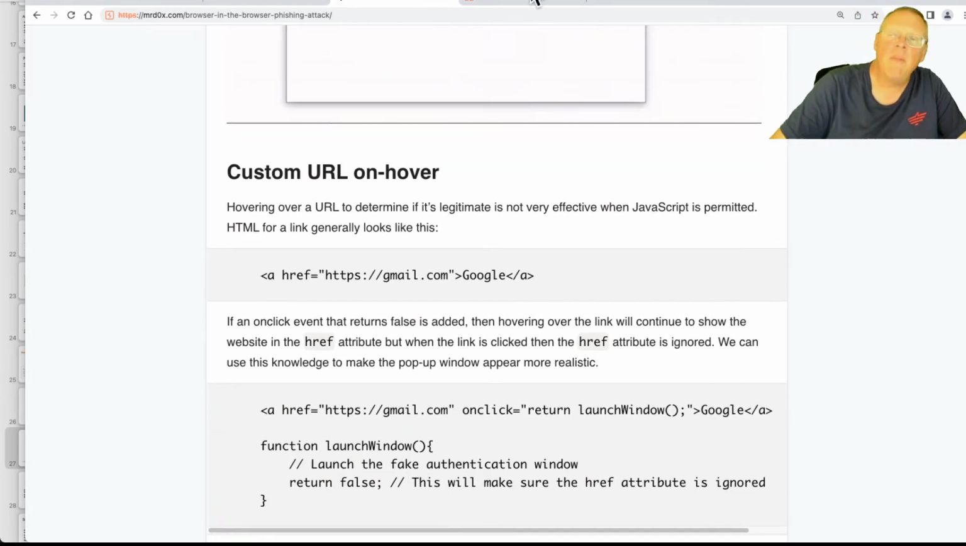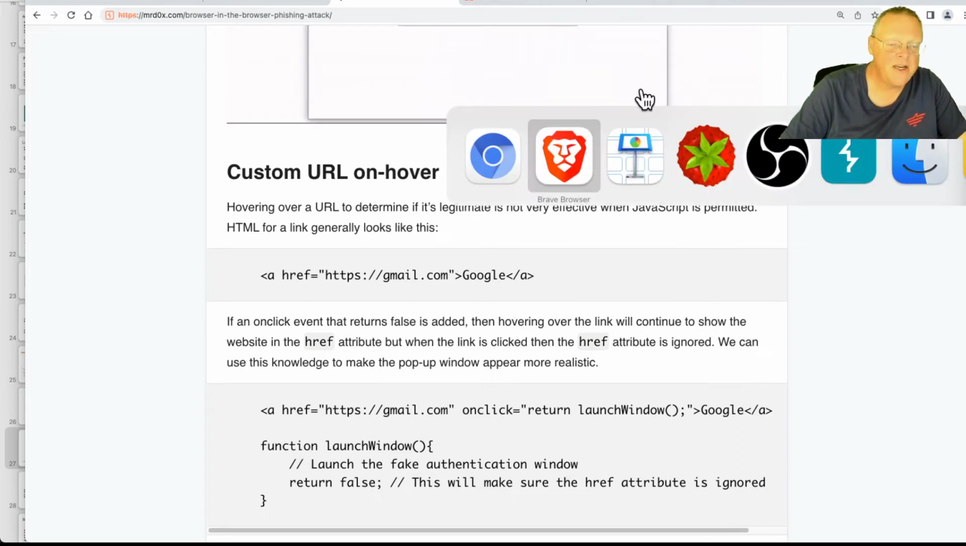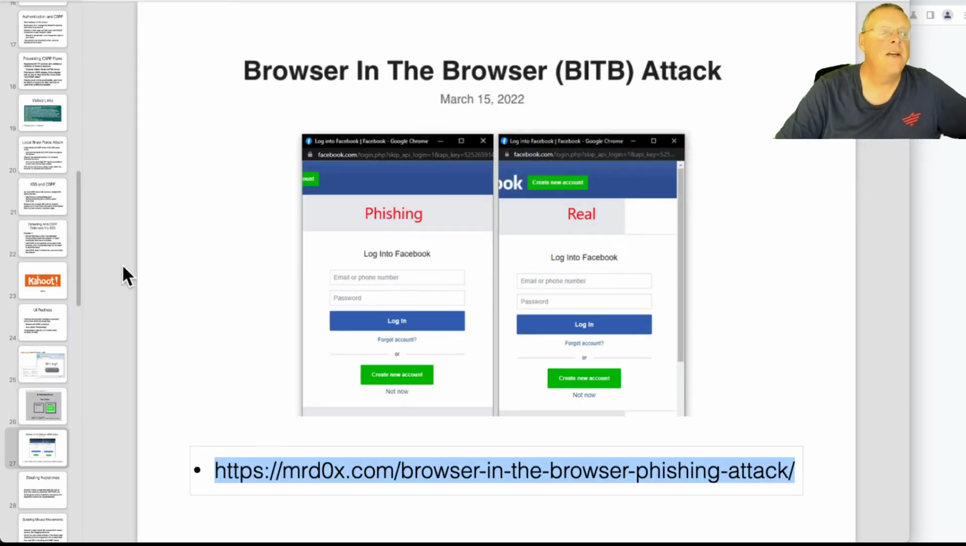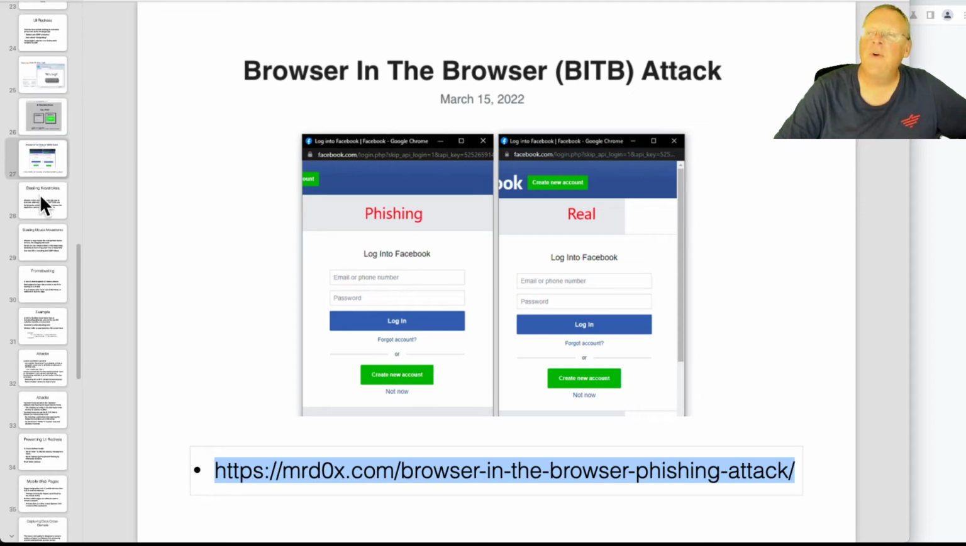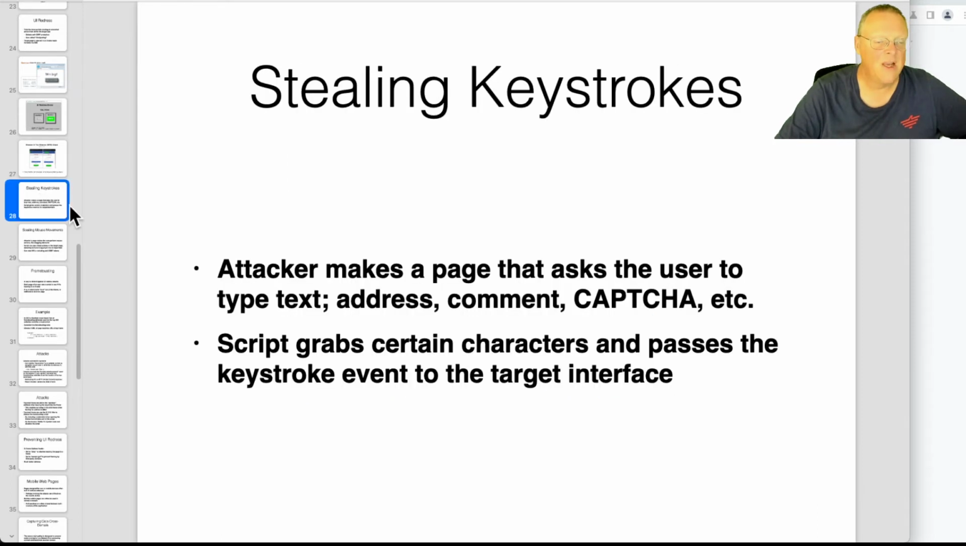Anyway, that's the modern version of a UI redress attack. This old idea keeps coming back. And the fundamental problem is what you see is not necessarily true in your browser. All right, so you could steal keystrokes from one window and implement them in another window. So while you think you're typing a letter to complain about something, I could be stealing those key presses and filling in a request to buy my product or something. I can grab certain characters and pass them to the other interface.